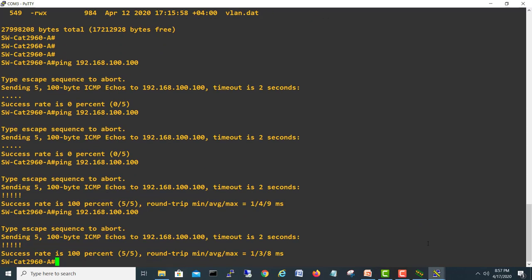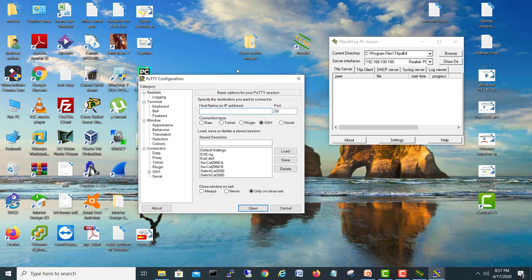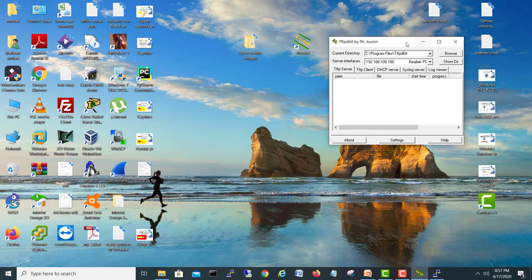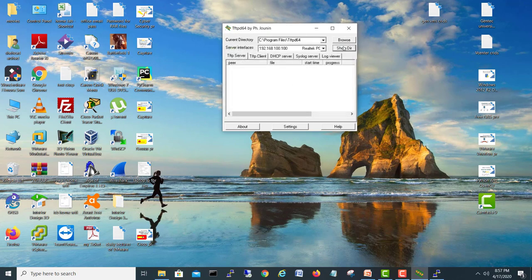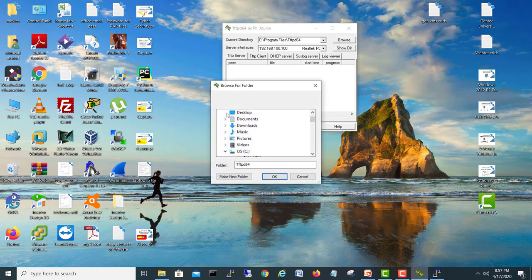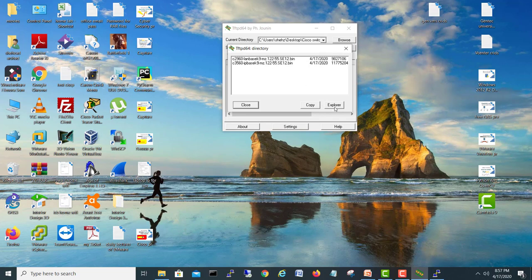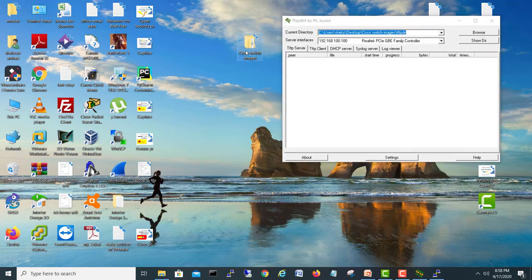Now we will do one more thing. I will minimize this one, close this one, and point to the directory here. Show directory. Nothing. Okay, so we'll browse, go to the desktop, Cisco image, and this one is the TFTP directory. Okay, so show directory. In the directory you can see both images here. So close. Okay, so this one keeps running on the side. Meanwhile, I will do one more thing.